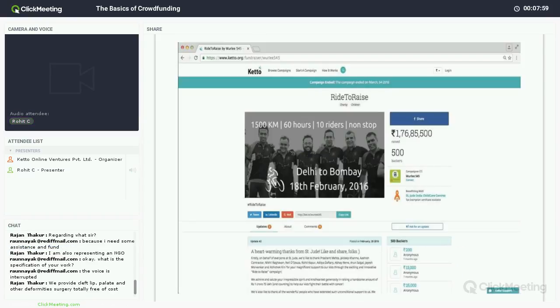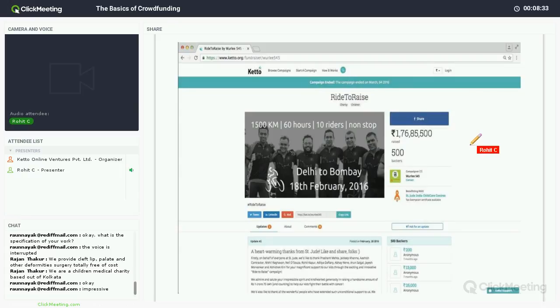Okay, moving on to the next slide. So now this is an example which we have. This particular campaign was for this NGO from Delhi called St. Jude. I'm sure that some of you might have heard of it. Also, just to let you know, this campaign raised about 1 crore 76 lakhs, and it has actually been one of the highest campaigns amongst all platforms in Asia, and that has happened at Ketto.